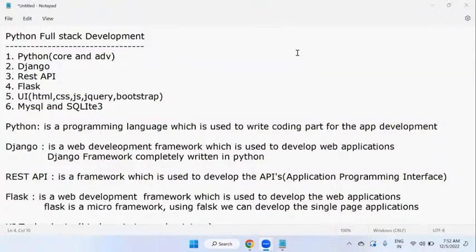Then if your requirement is huge, later you can decide to continue my lectures on Django, REST and Flask and other things. But initially you can go through Python. Let's see what will happen. Okay, thank you.